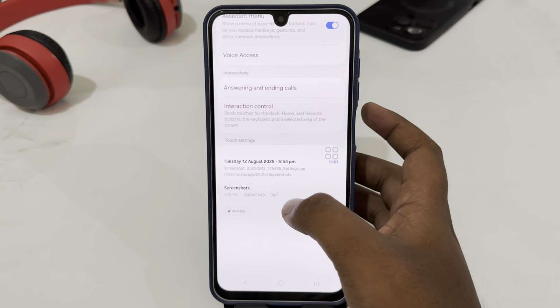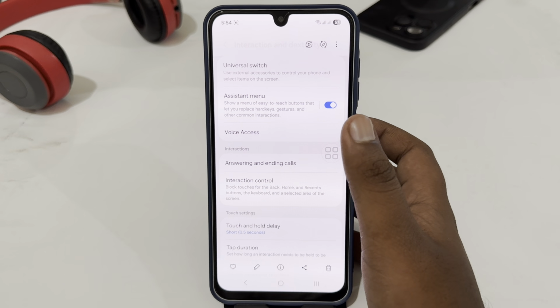So that's how you can easily take a screenshot on your Samsung A16.